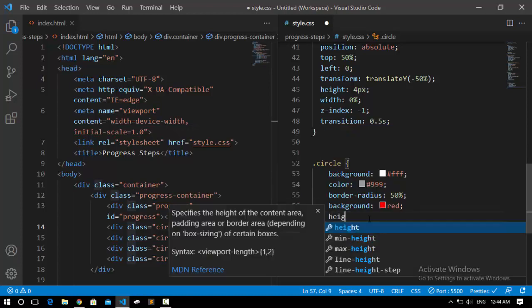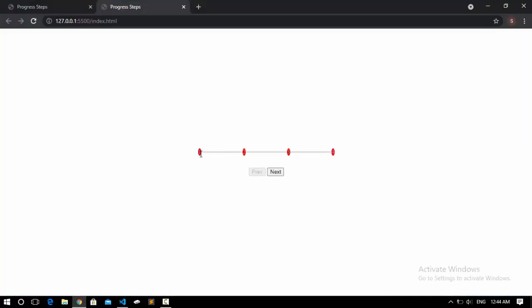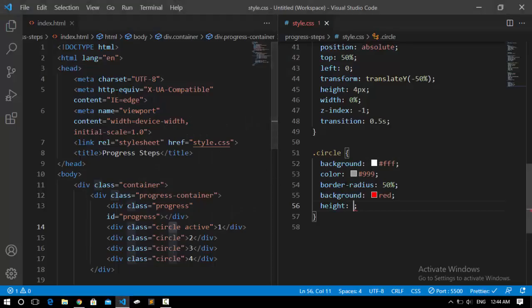And now we have to give it a height. For now, nothing is visible on the web page, but without this, I'm going to give it a height, so it is 30 pixels, and also I'm going to give it a width.